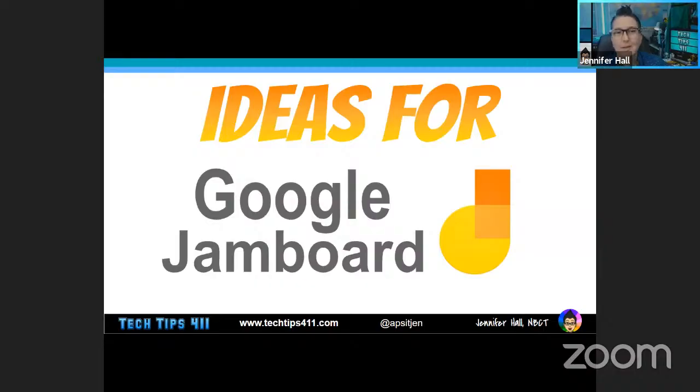Jamboard is one of my new favorite things, because before I'd never heard of Jamboard. And in the beginning of the pandemic, I was like, huh, what? Jamboard? And Jamboard's functionality has grown tenfold with the things and features that they've added to it, which have made it probably one of my favorite tools in terms of having a whiteboard tool.